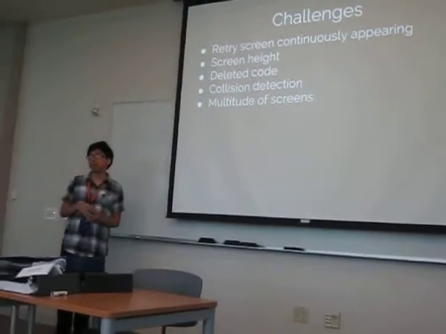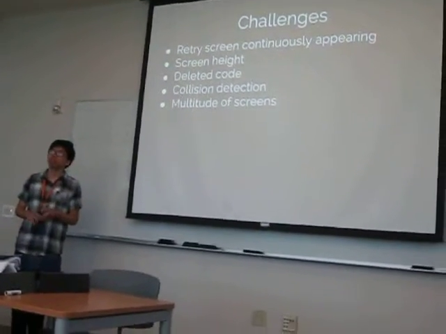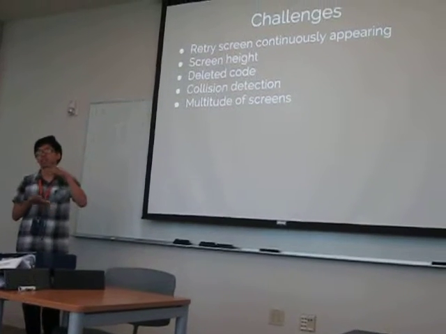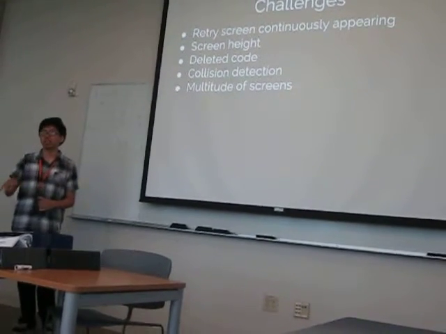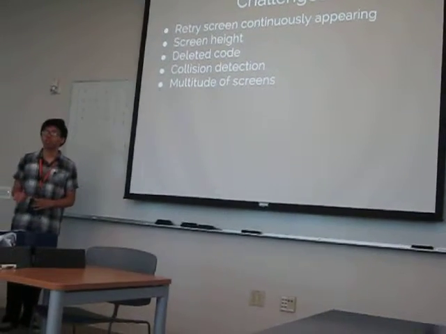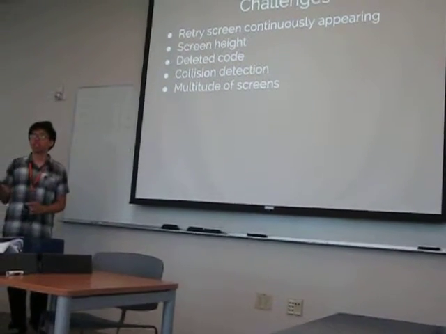Another short problem that we had was the screen height. Since our background was black, you could easily see that if you didn't have the correct height, you could see a small white space down there. So after a few tries of trying to configure the screen height, we eventually got it, well, it's not perfect, but it's manageable.